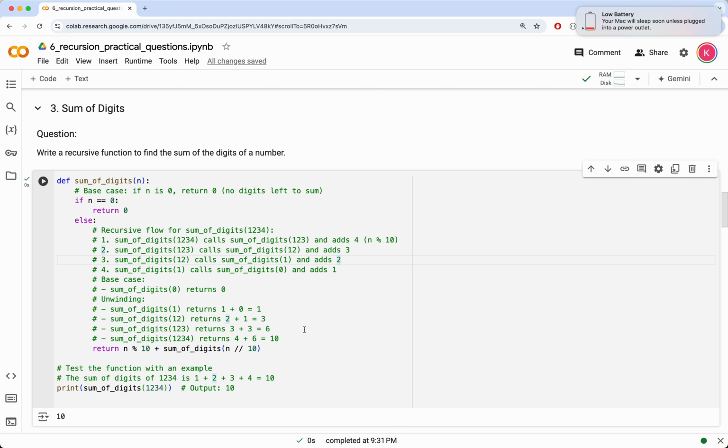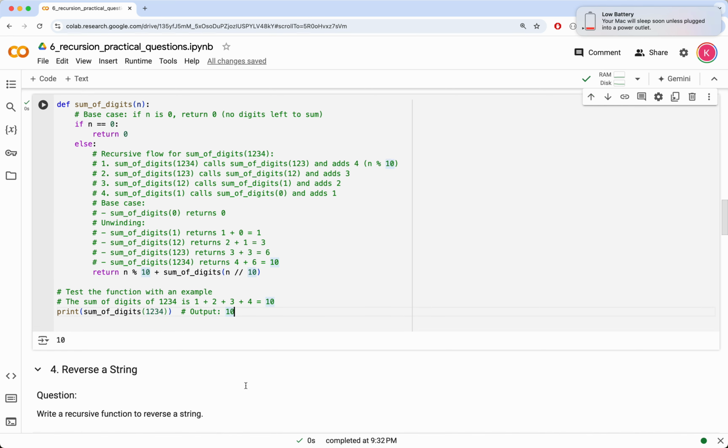This process continues until the number is reduced to 0, at which point the recursion starts to unwind. For example, when sum_of_digits(1234) is called, the last digit 4 is added to the result of sum_of_digits(123), which continues down until sum_of_digits(1) calls sum_of_digits(0) and hits the base case. As the recursion unwinds, the function adds up all the digits, eventually giving the final sum of 10. This method is efficient for handling such tasks as it reduces the problem step by step, making the overall logic simple and clear.